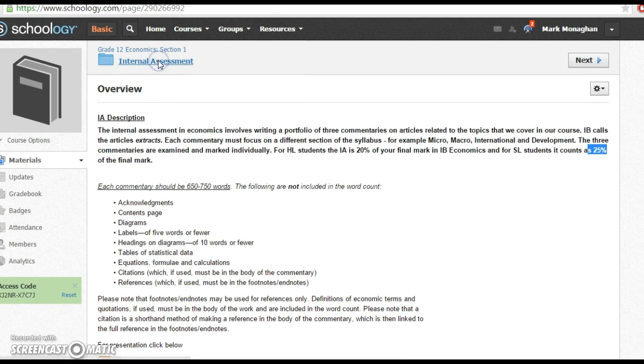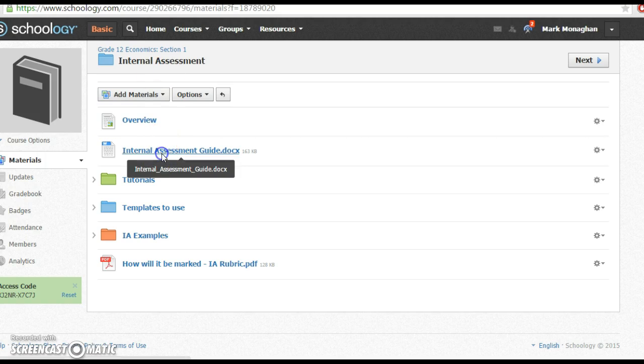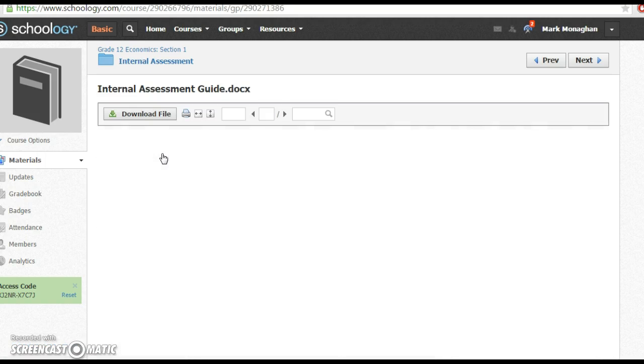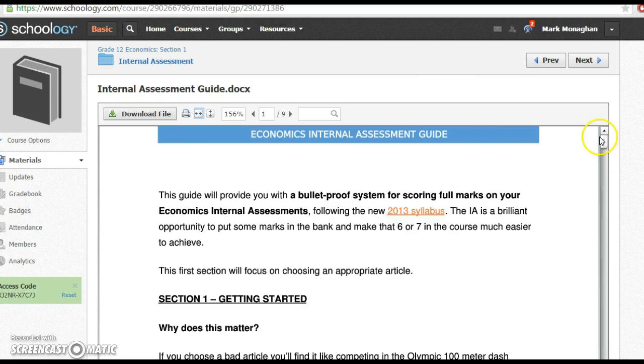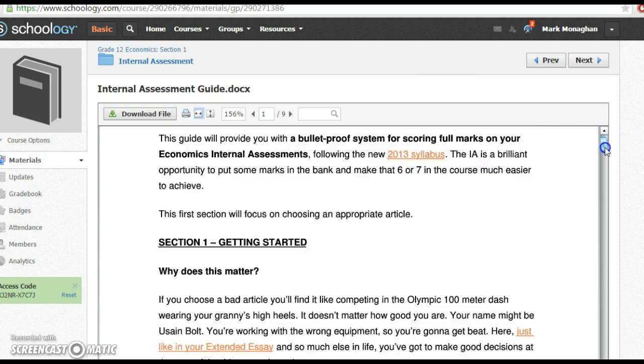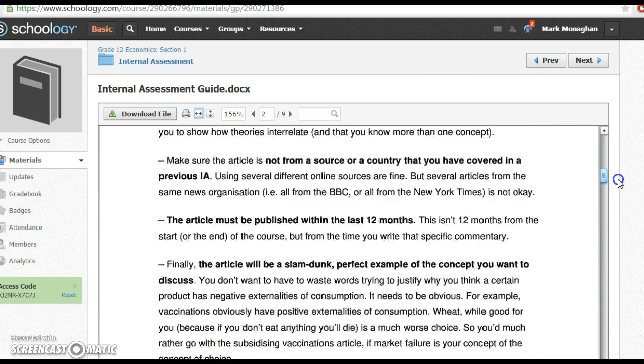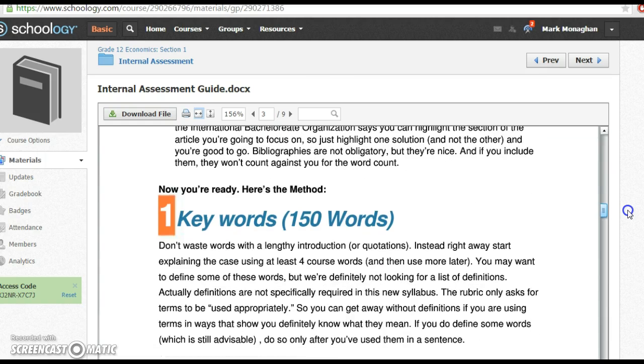Other information that's going to be useful is the internal assessment guide. This alone should give you all the information you need to do 3 really good internal assessments. As you can see, it breaks down into easy steps. Please have a read through that. It's really, really good information.